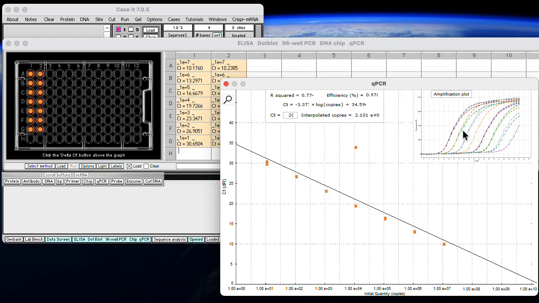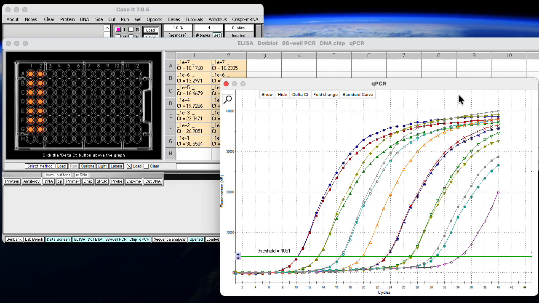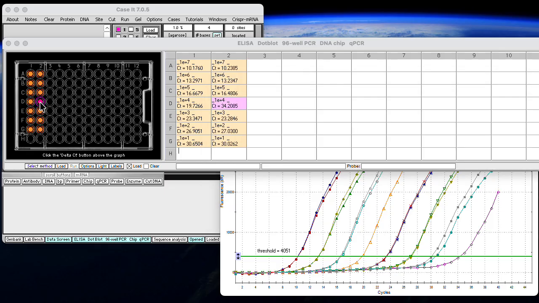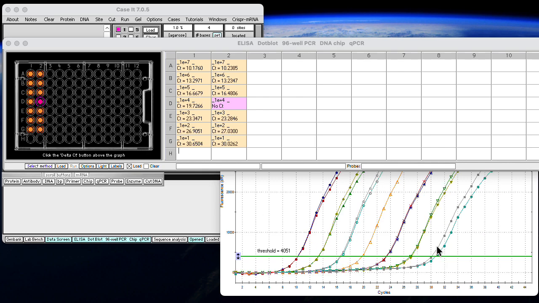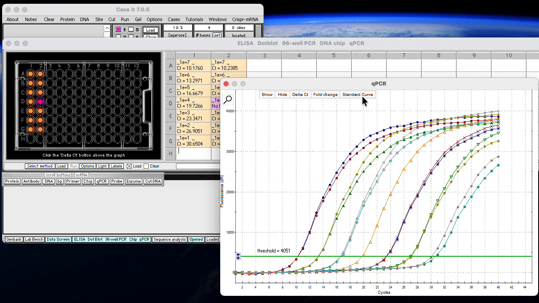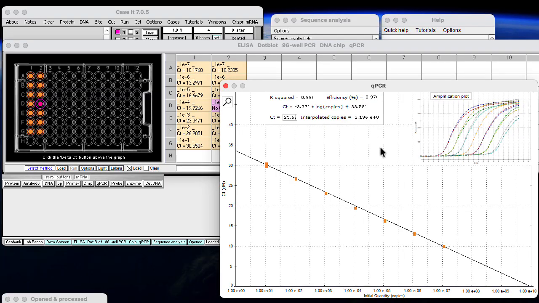To do that, first I need to go back to the amplification plot, and before I got to the standard curve by clicking this button. But we need to be on the amplification plot, and I'm going to go to well D2 and select it to turn it purple, and then run qPCR for orange wells only. And you'll notice the outlier is no longer there. Going back to the standard curve, you can see that that data point is missing.